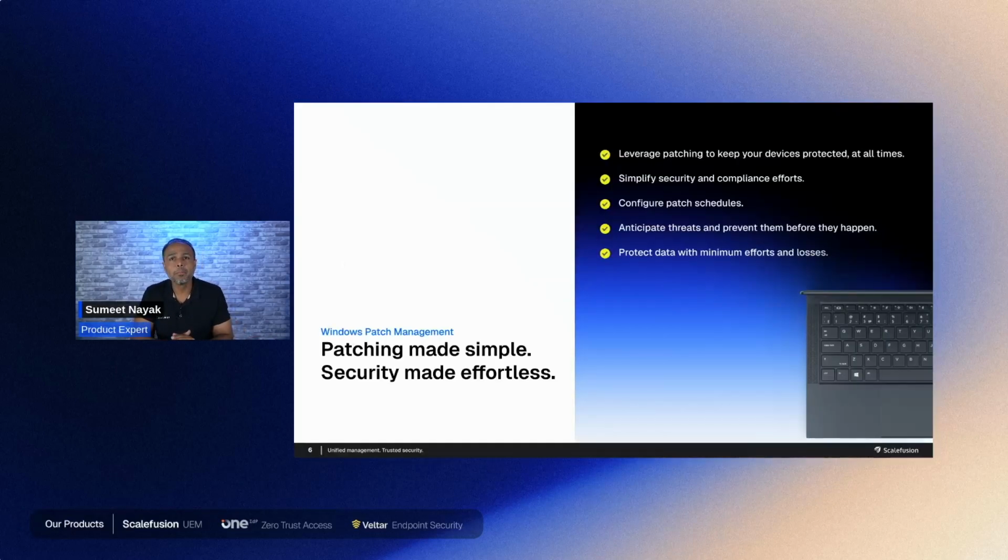Now, patch made simple. Scalefusion believes in simplicity, and security is effortless with Scalefusion. Of course, all these terms, patching, updating, repositories, and scheduling and workflows may sound technical and may sound complicated, and they actually are with other solutions, but that's not the case with Scalefusion. As showcased, it's just a matter of one click when it comes to Scalefusion.